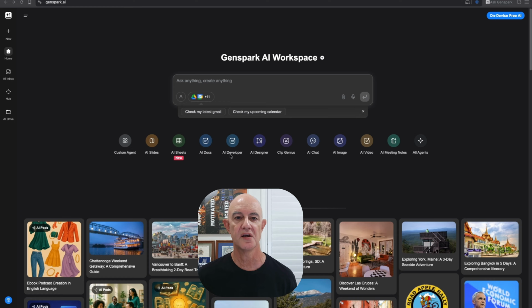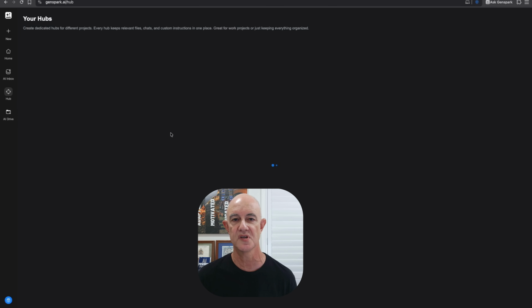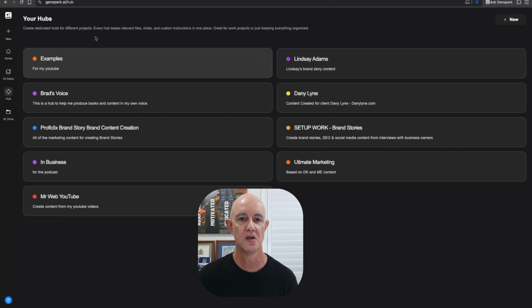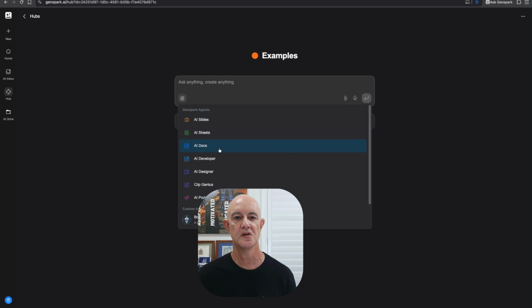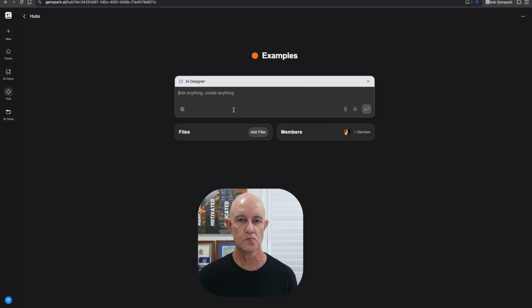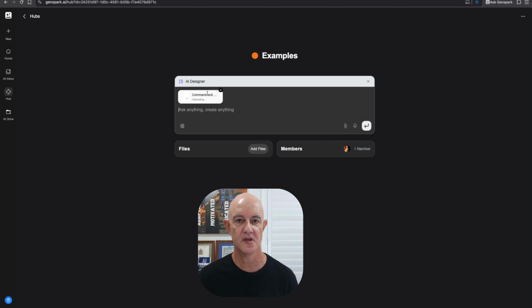So rather than click the AI Designer, which I can do to go straight in there, I'm actually going to go into my hubs, because hubs are like folders full of information. And then I have this one called examples, which I think is a good place to keep all this stuff. It keeps your stuff tidy, and you can give special files to be used within there, and you can give specific instructions, etc. So if I click this here, you'll see I can choose AI Designer. So we're going to take that article, and I'm just going to drag and drop it. So I'm going to grab that from over there, drag and drop it, and there it is. It's now sitting in there.